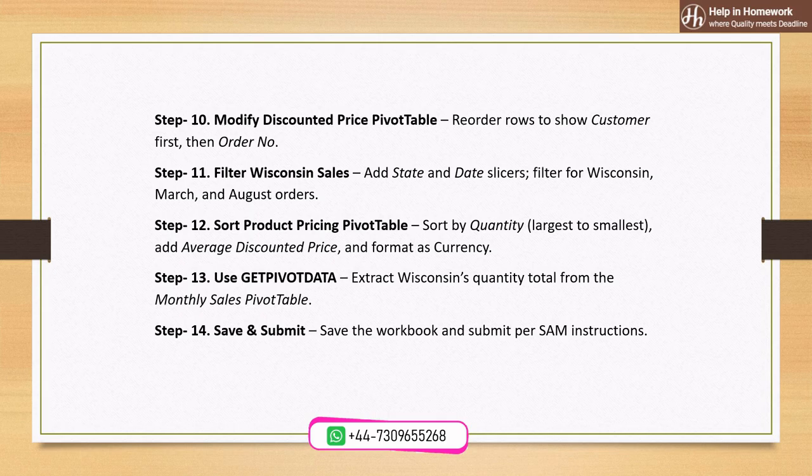Step 12. Sort product pricing pivot table, sort by quantity, largest to smallest, add average discounted price, and format as currency. Step 13. Use getPivotData, extract Wisconsin's quantity total from the monthly sales pivot table. Step 14. Save and submit, save the workbook and submit per SAM instructions.